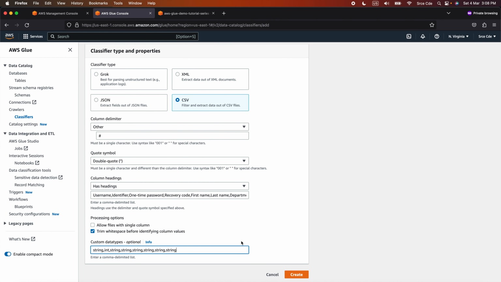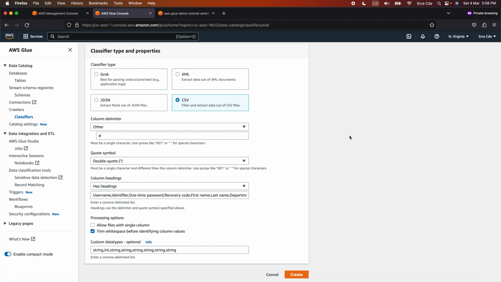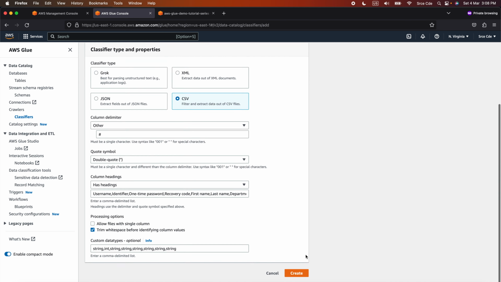If you do not provide custom data types, that's totally fine, right? The classifier will take care of that. Now the supported data types are, if you click on this info, right? So these are the supported data types. You cannot provide any other data type apart from those mentioned in the list on the right side. Okay. So just go through that. Now, once you are done with this configuration, click on create.